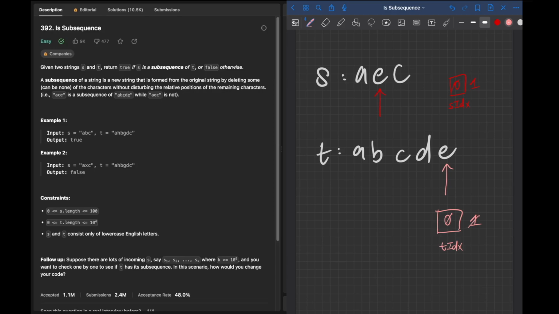And since e matches with e, we need to shift forward the s index to 2 and update the t index now to 5. But since the length of the t string is also 5, and 5 is not less than 5, we have come to the end of the loop. And we check, is this s index equal to the length of the string s, which is 3? 2 is not equal to 3, so in this case, s is not a subsequence of t.